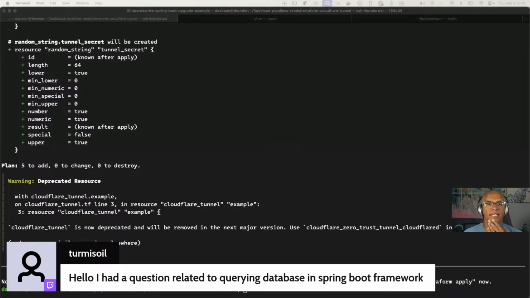Hello, I had a question related to querying database in Spring Boot Framework. Well, this is right up my alley. I would be happy to answer your question related to querying a database in Spring Boot Framework.